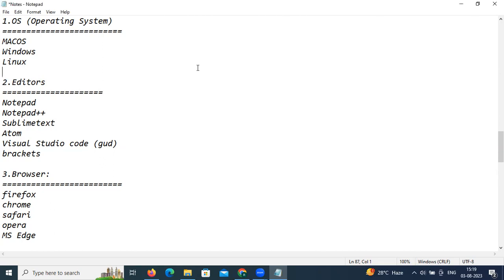So, first of all, I'm using the Windows operating system. Then immediately I want to go with one good editor. Yesterday I recommended you one good editor, called Visual Studio Code. So we will install Visual Studio Code first. Then I will show Sublime Text, Atom, and Brackets, all the editors also. But my recommended editor is Visual Studio Code.